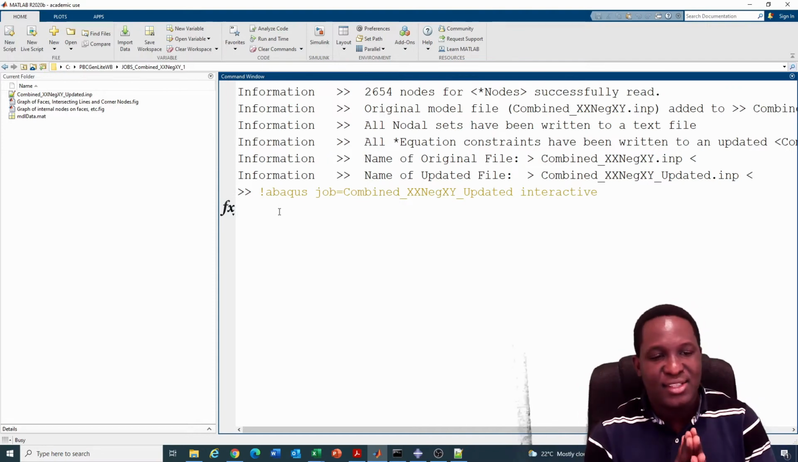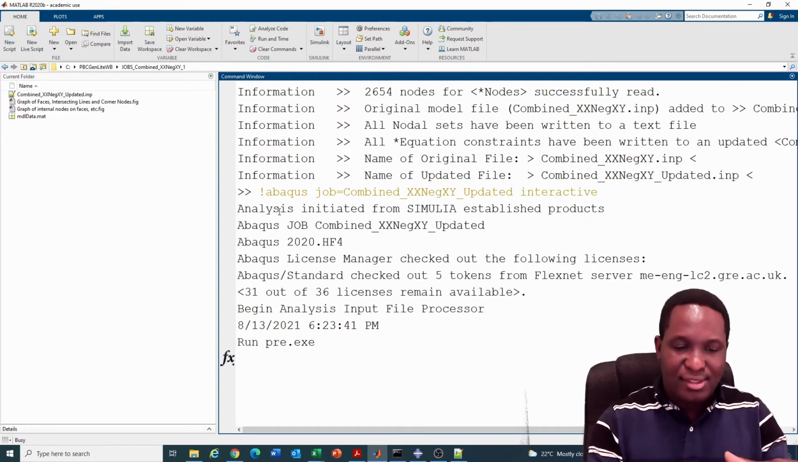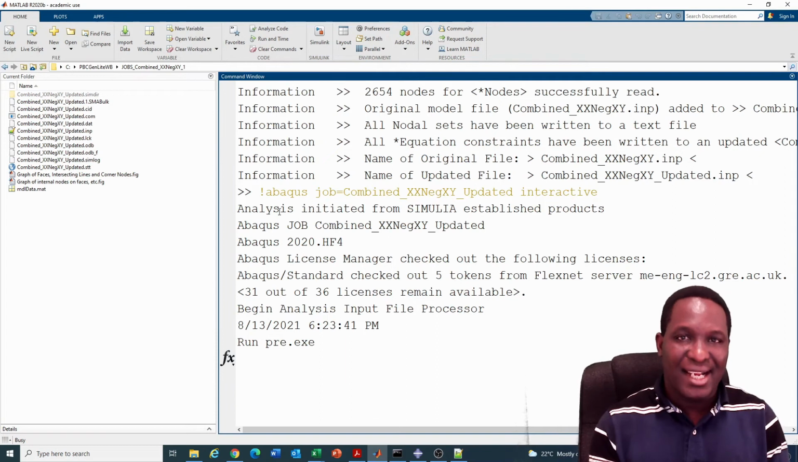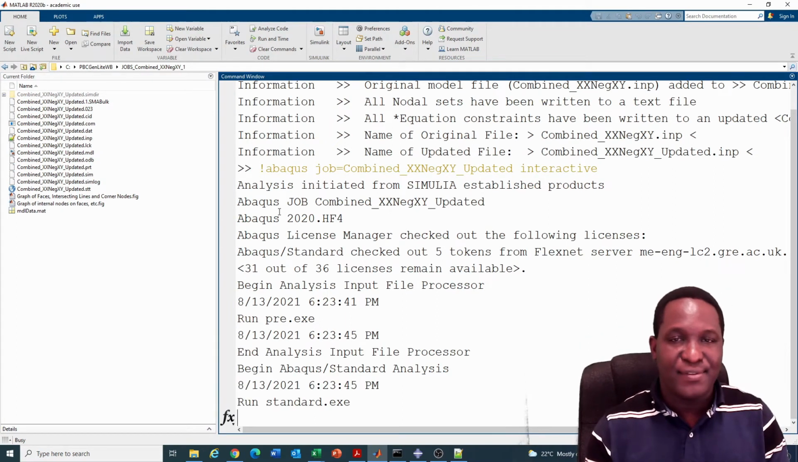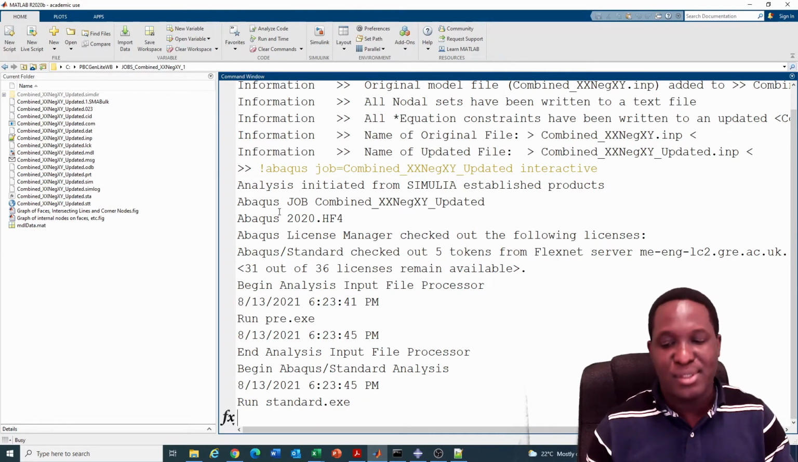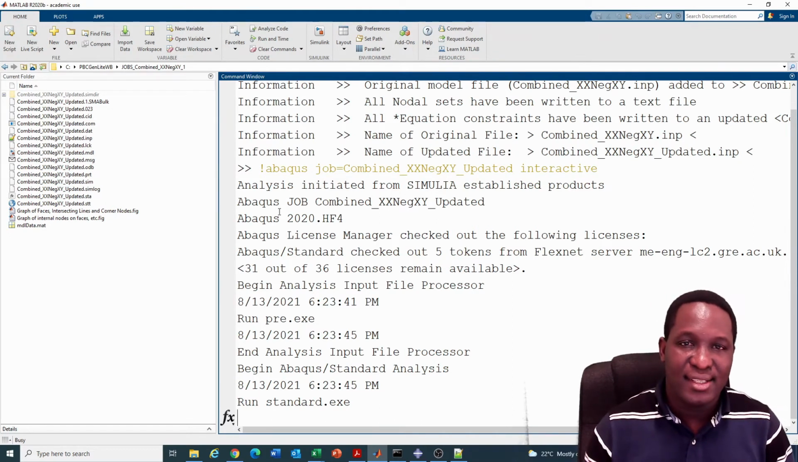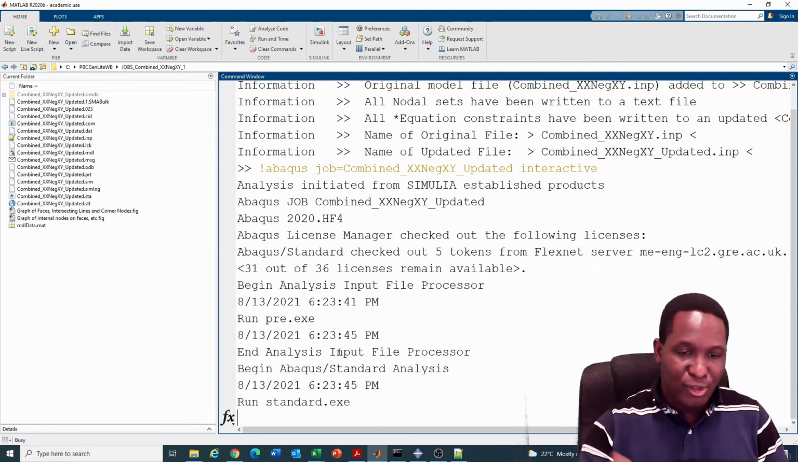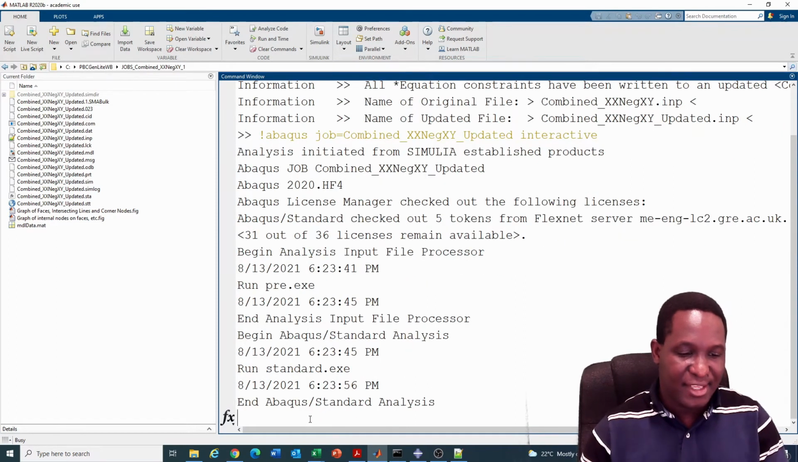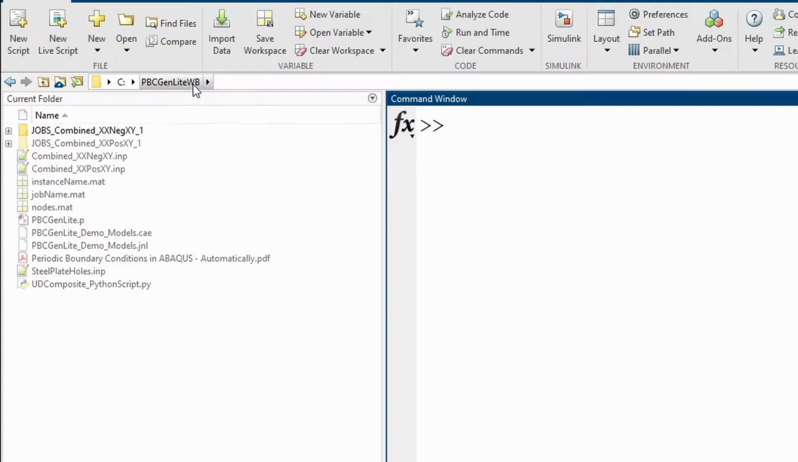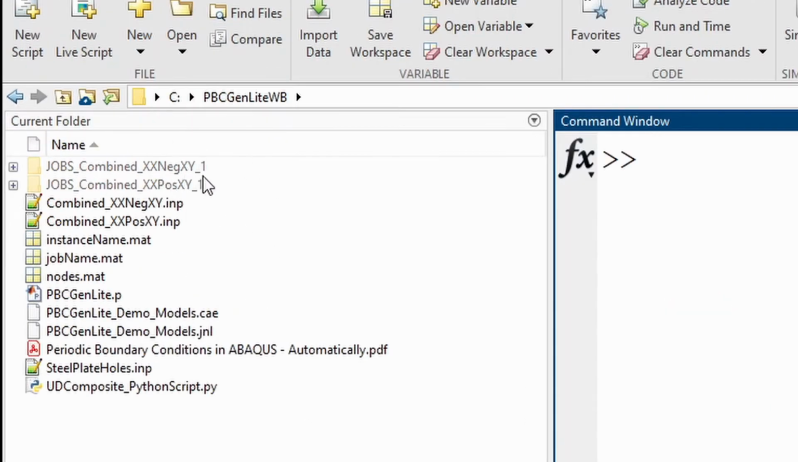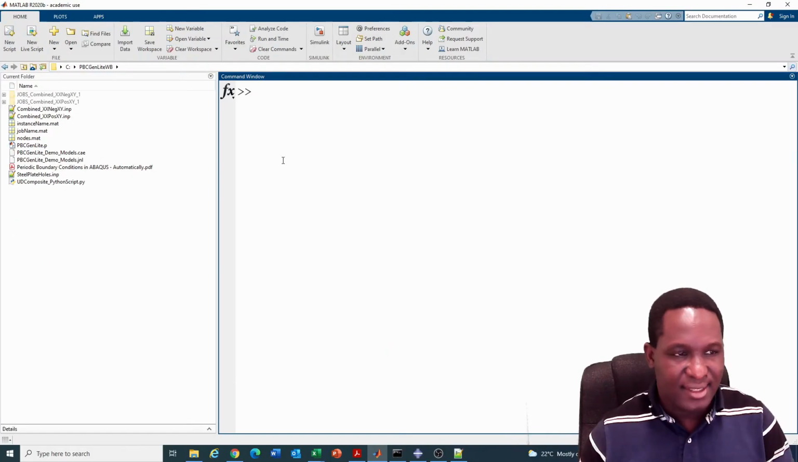So what this again is doing is calling ABAQUS within MATLAB, running the simulation, trying to generate the output database file, which we are going to plot subsequently to see if we can extract the values that we're interested in. So it runs through and it will go to the end, and at the end, okay, the job has been completed and we're happy. So what do we do? We have basically two job files that represent this first instance of the simulation. Now we're going to go back and look at those results.